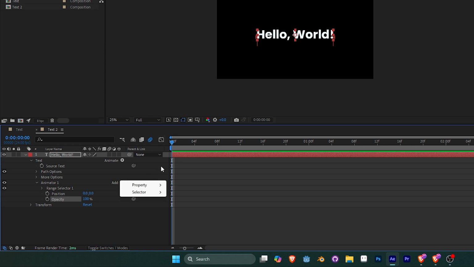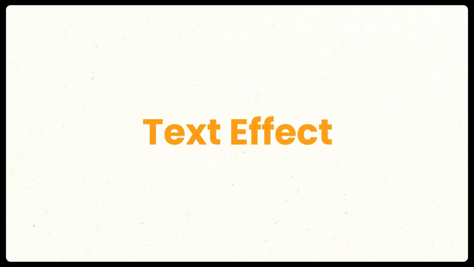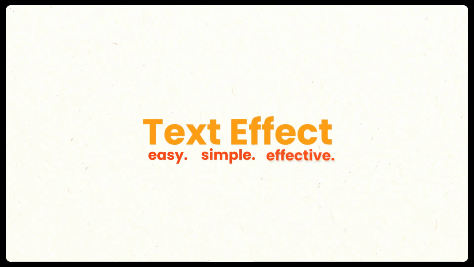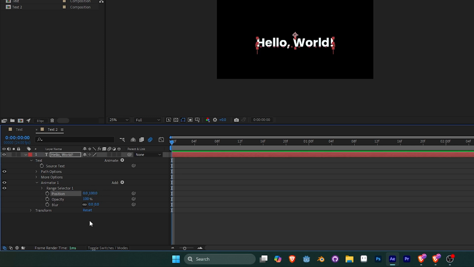Furthermore, feel free to add the Blur property as well. We want the text to slowly move up, become opaque, and unblur itself. In order to do this, let's move the Y position down to 100. Set the opacity to 0 and the blur value to be around 20.